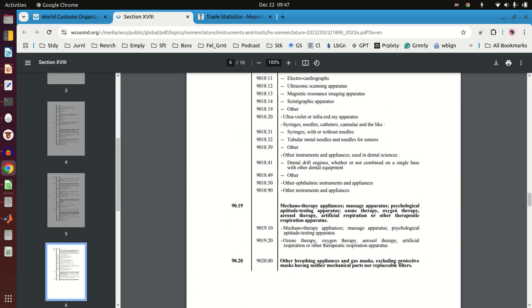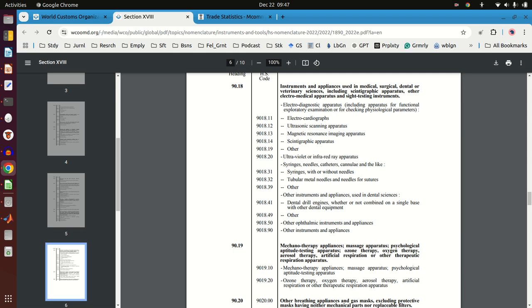So let's see this category 9018. It contains a lot of products like medical stuff, like electrocardiographs, ultrasound devices, MRI, scintigraphic, etc., etc. So now, depending on your country, each country generally has a commerce website.